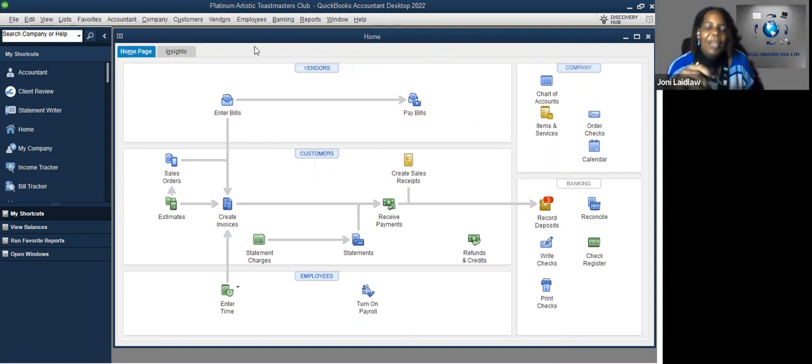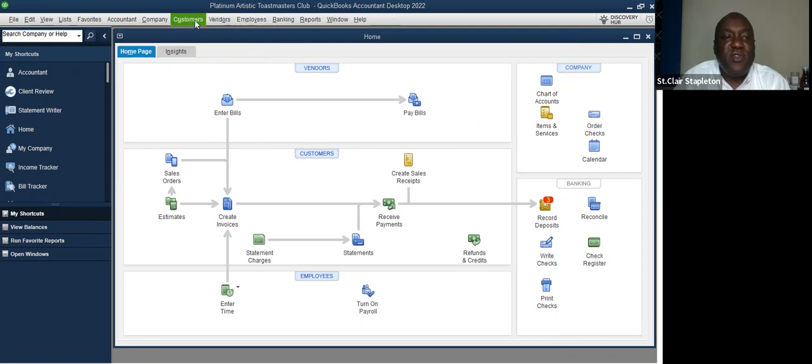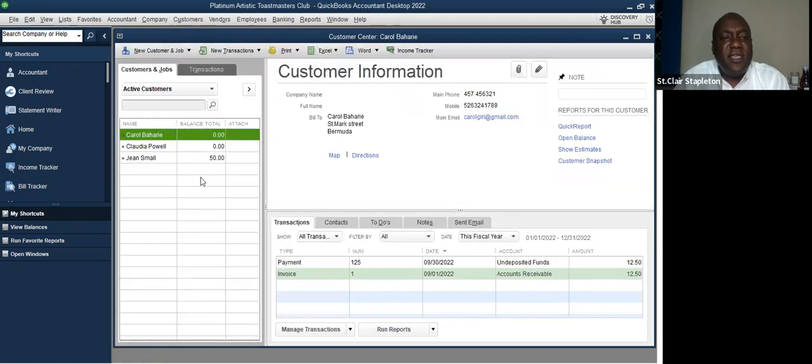That is correct. But before I do that, I just wanted to go back to Customer Center to show you the balances there. If you notice now, Customer Center gives a list of our members and their balances. Jean Small is the only one showing $50, right? Because we received the full monies from Carol, we received the full money from Claudia, and we received $100 from Jean Small.